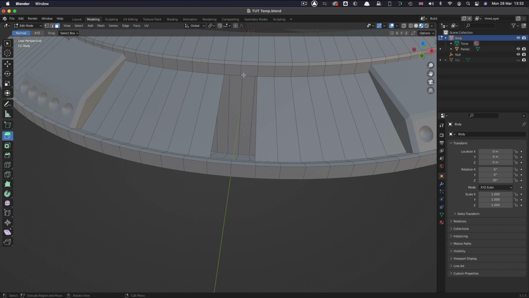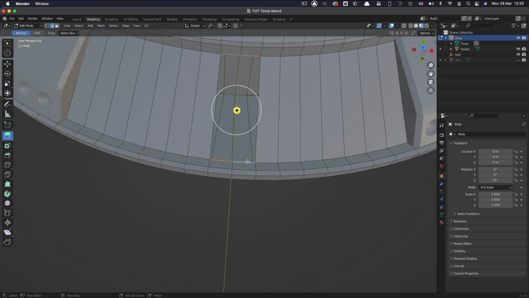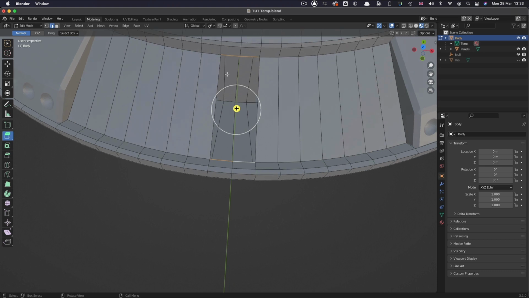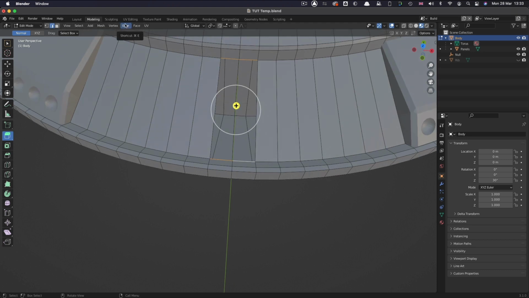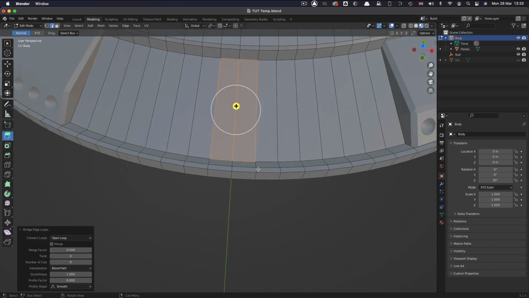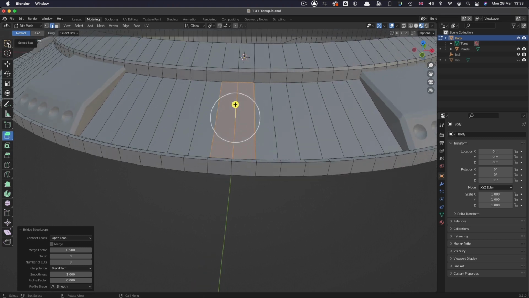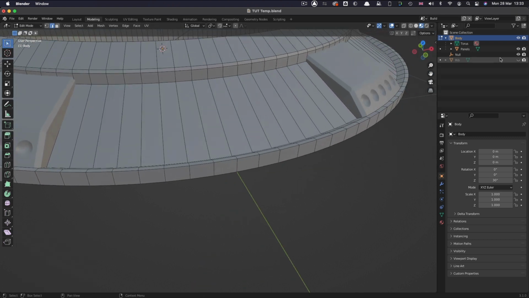And then we want to select these top edges and the bottom edges. So we need to be in edge mode. So select these two, roll over, select these two. And as you know, we can now come to edge, bridge edge loops, and we've repaired that hole. So let's turn the rib back on again.